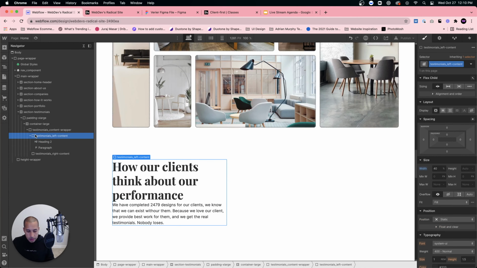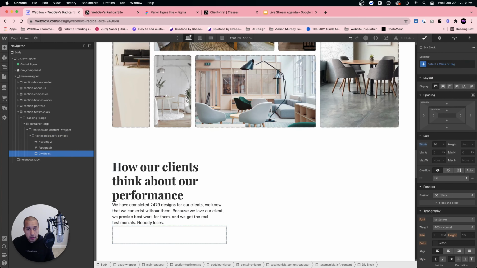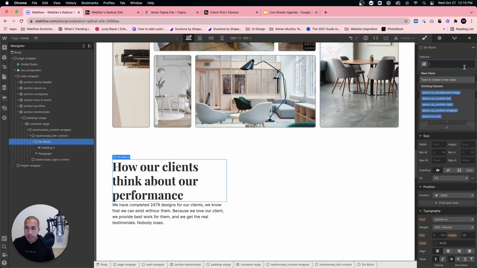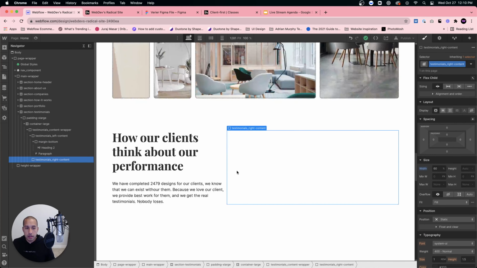And I'm going to place this heading in a div block. So this is what I was talking about, the client first system. You have to put elements inside of a parent element, and then you want to assign the margin to that parent element. So I would say margin bottom, and then I would say margin medium. Okay, yeah, that looks good.